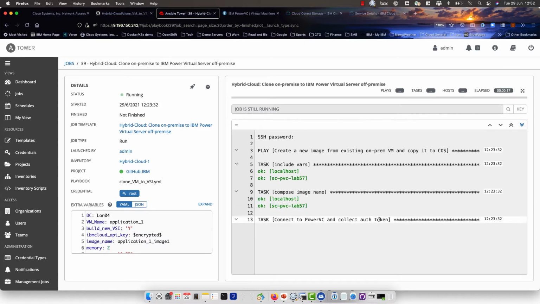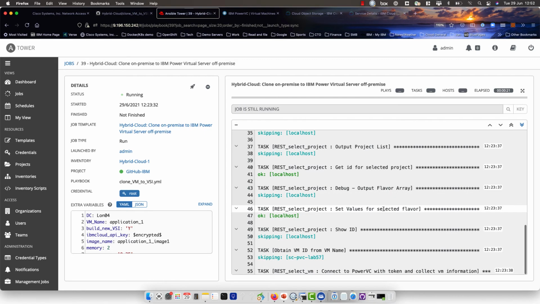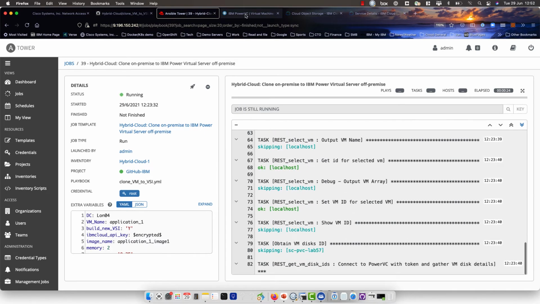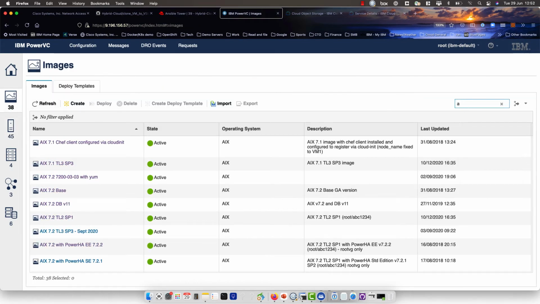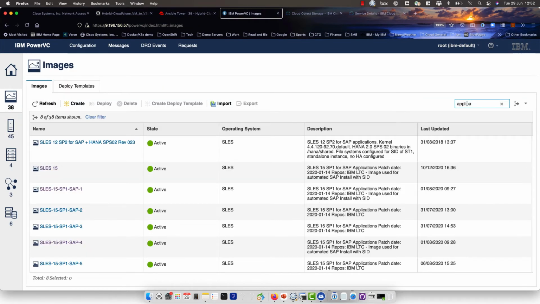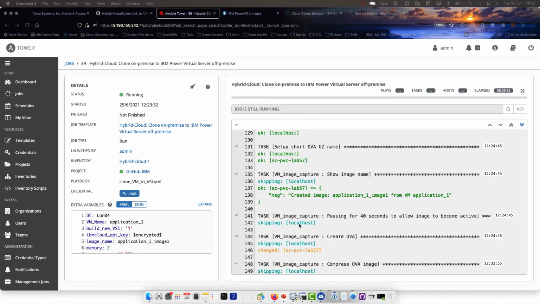So what we'll see is we'll go on and connect into Power VC using the API tokens, using all the API calls. And what we will see is a new image being built called application 1. There we go, so we can see that one is being built. We can now see that the OVA, the image, has been created locally, and it's now going to compress that image before it copies it over to the IBM Cloud object storage in the cloud.